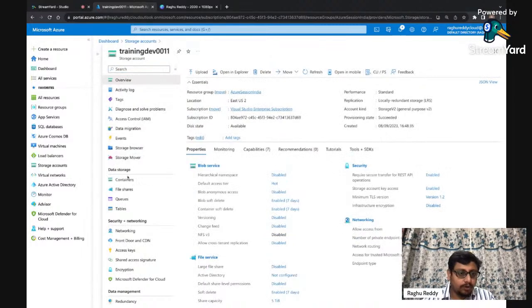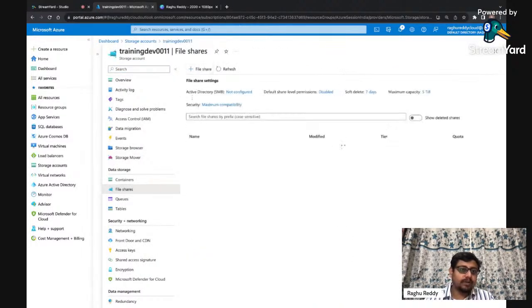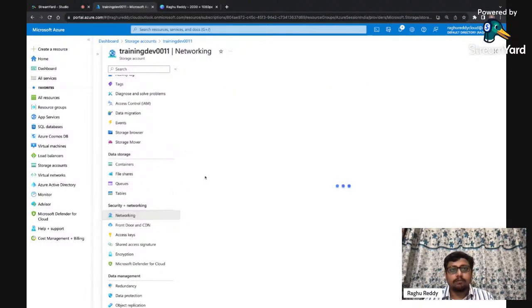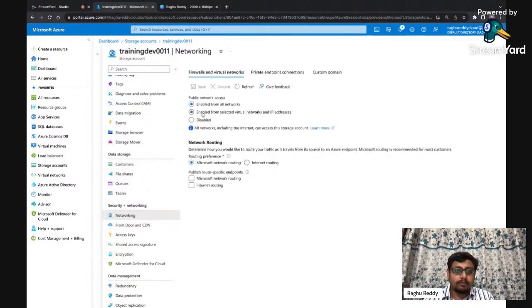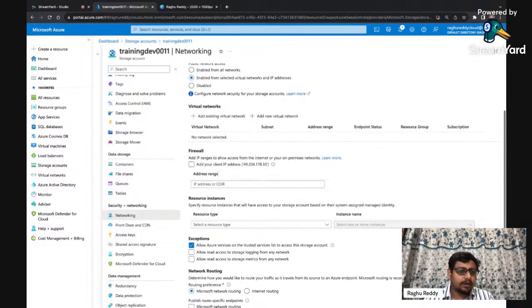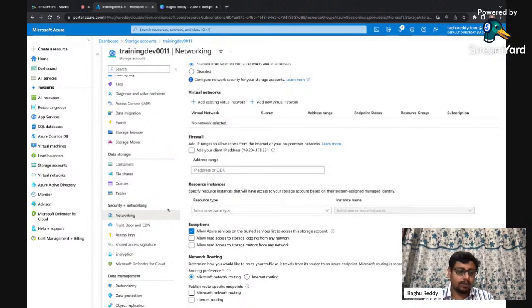Along with Blob, you have file shares. You can simply create file shares, queues, tables, and networking. Coming back to the same, you have more flexibility at the networking level. You can select a network, add a VNet, and allow a specific IP only to all of these resources. Everything is possible at the network level.